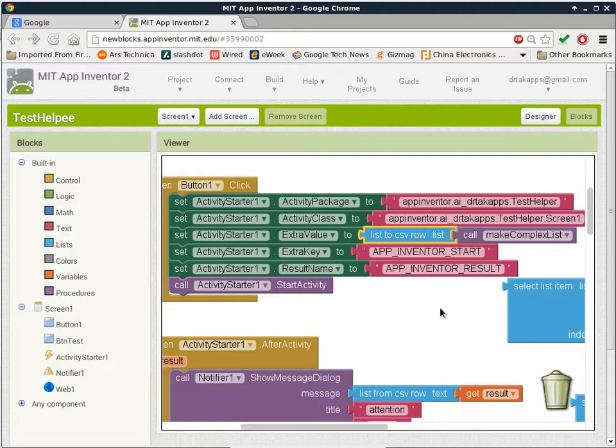And that's a limitation. I really do not like that limitation at all. I want to be able to pass a general list from one application to another application, and then the other application can pass it back to me as a single list.